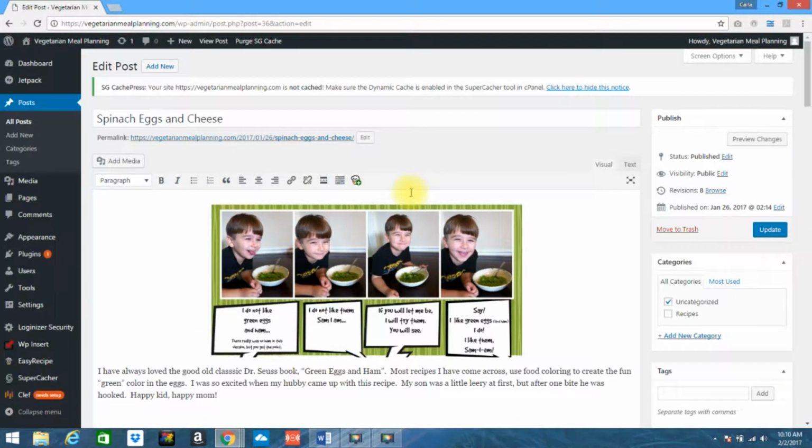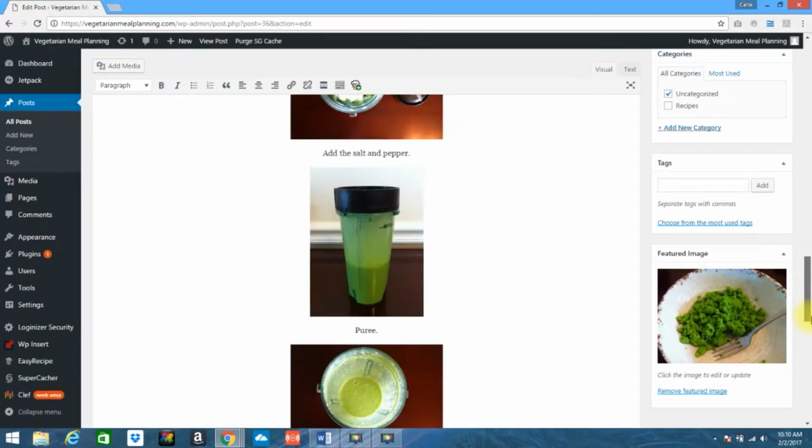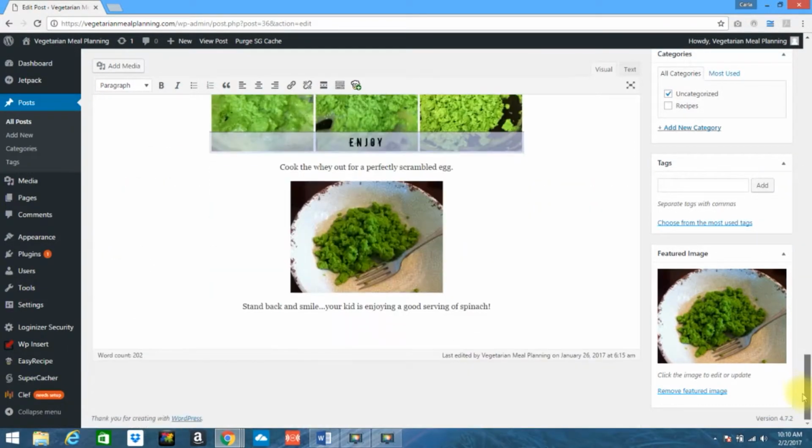Okay, so now that we have the plugin installed, a little chef hat will appear right here where you can add an easy recipe. So I'm just going to scroll down to where I want to insert the recipe at the end of the post. Right here, I'll just enter. And then I'm going to go ahead and click on the Add an Easy Recipe.